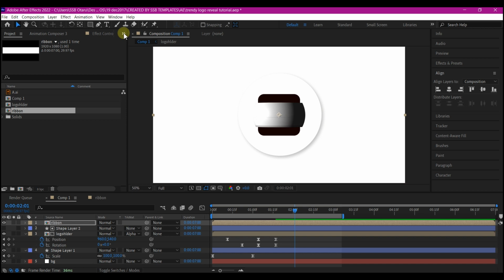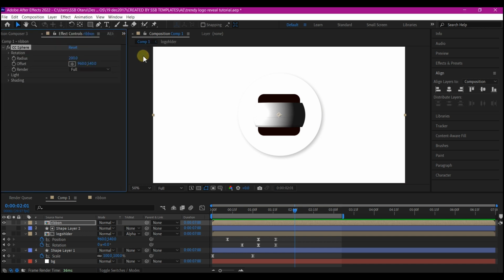So we're gonna switch this back to the effects and controls so that we can make some changes to this. So increase the radius until you have it sized up with the first circle shape that you drew. Do you remember? Yes, that one. So just size it down like this.